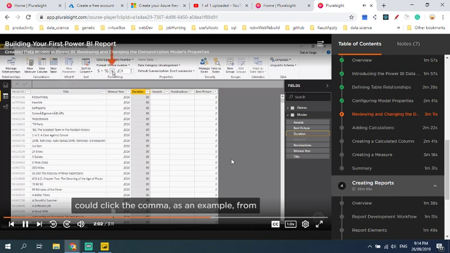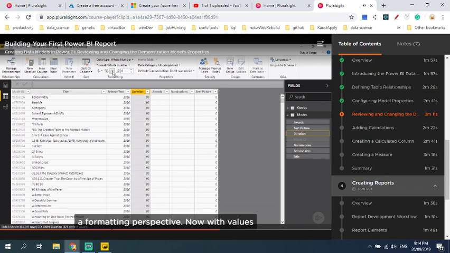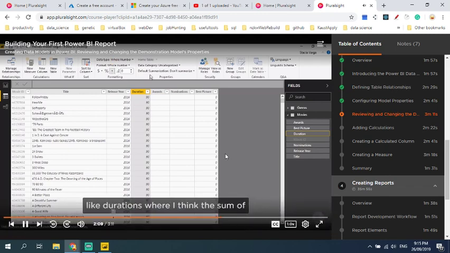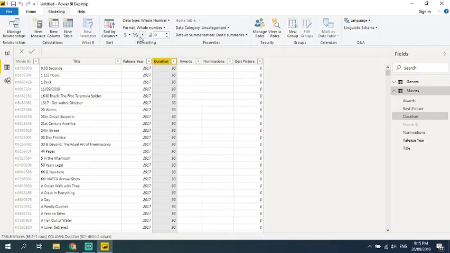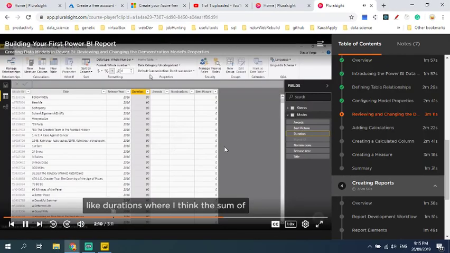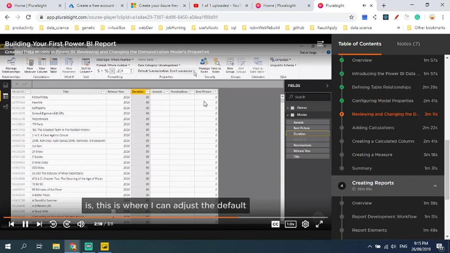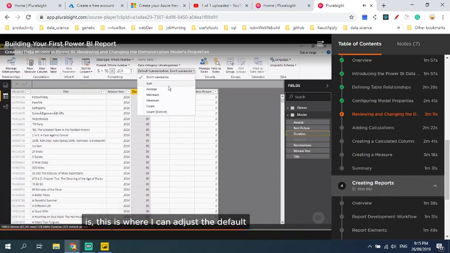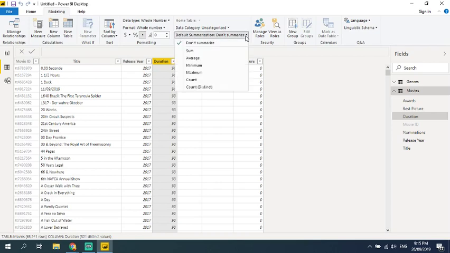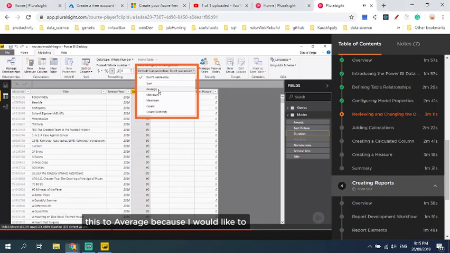So I could click the comma as an example from a formatting perspective. Now with values like durations, where I think the sum of duration is not something that is of interest to me, but maybe average duration is, this is where I can adjust the default summarization. And I'm going to change this to average because I would like to know average duration.